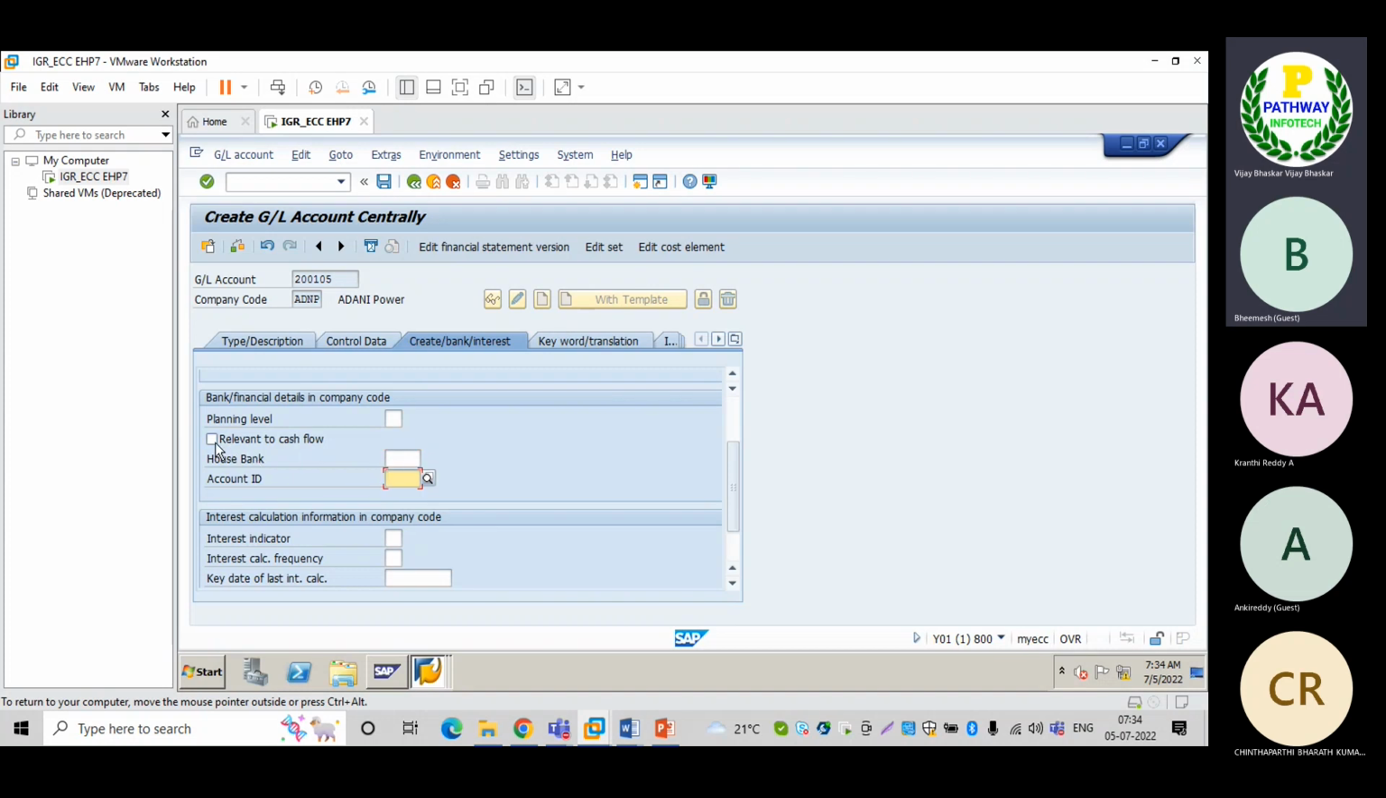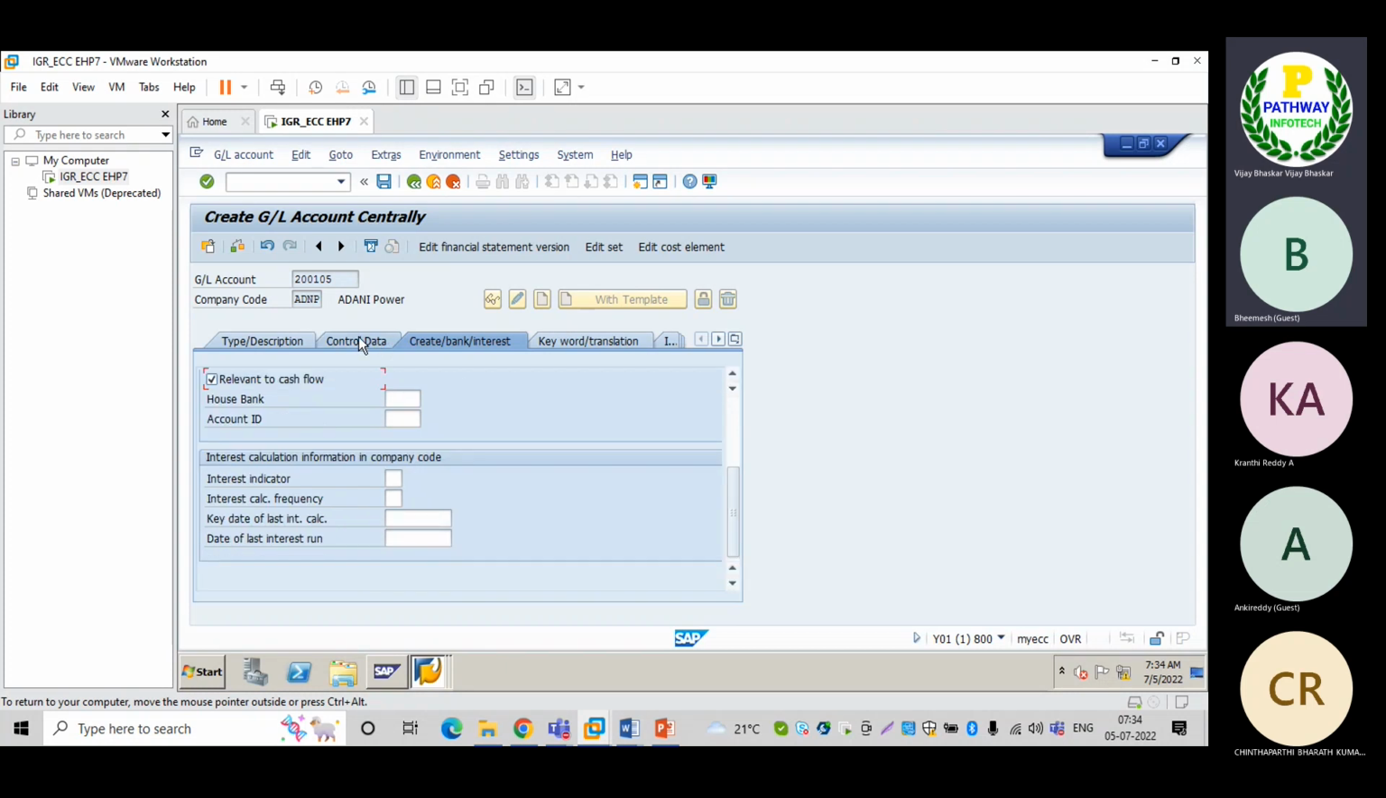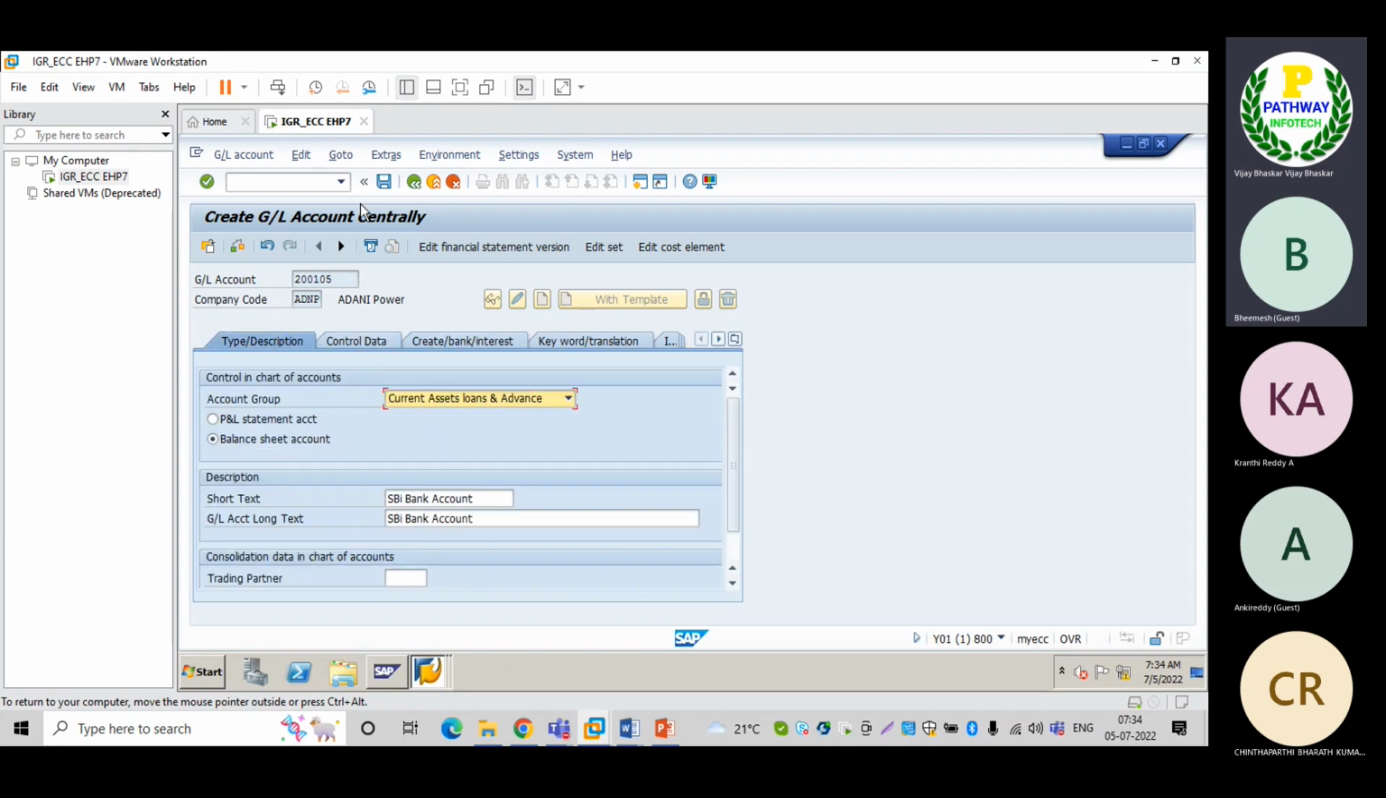Then relevant cash flow. This is important, this checkbox is applicable only for cash and bank transactions, because with the help of this we will come to know what is the cash inflow and what is the cash outflow. By using the bank or cash accounts only, we are able to see the cash inflows and cash outflows. That is the reason we need to select this checkbox. Now most of the options I have covered. Let me save this. Data has been saved. Now the GL account has been created.